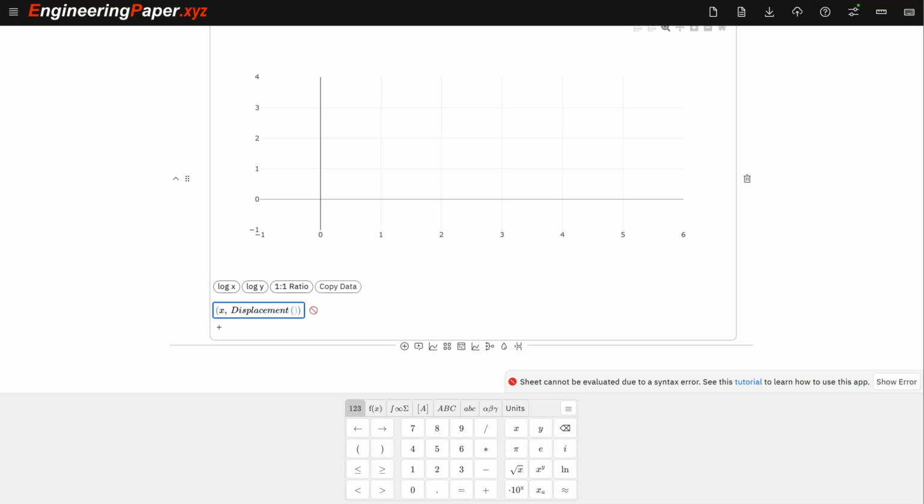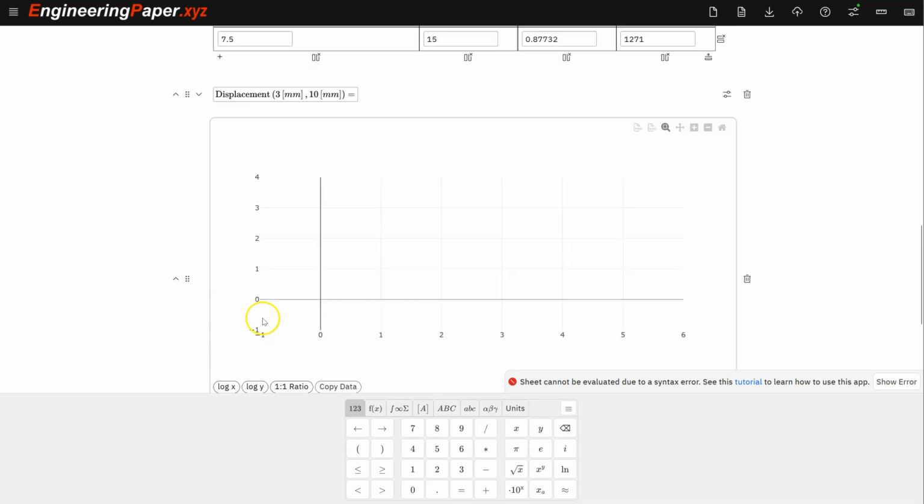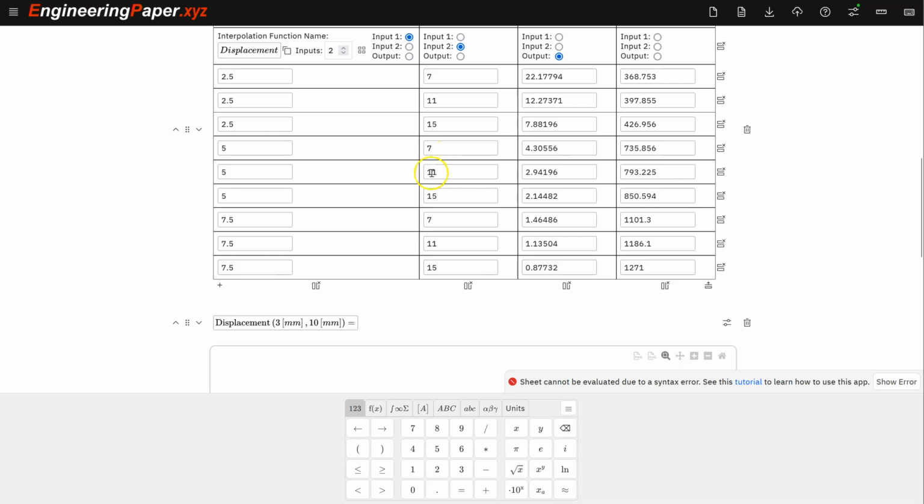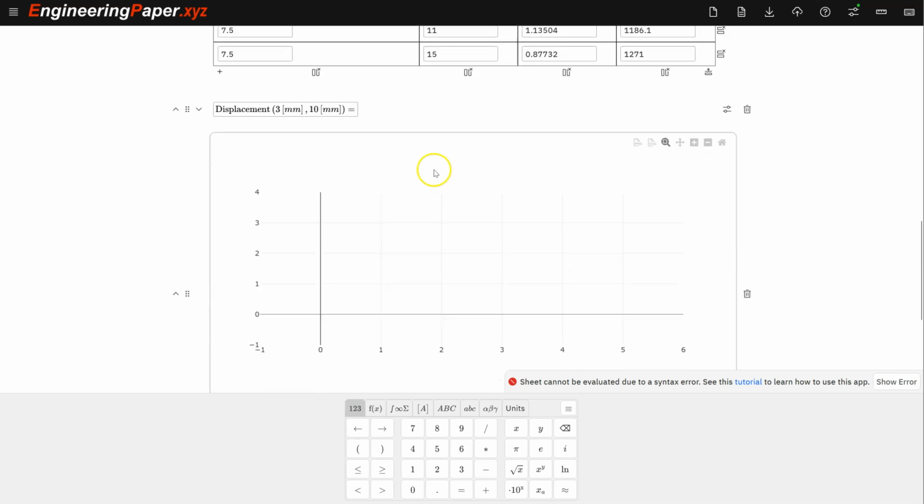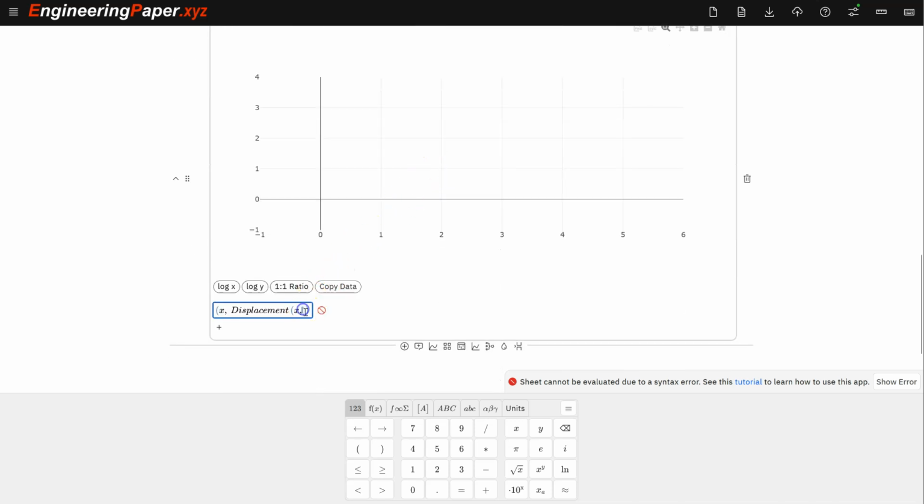And so displacement, my x is going to be my thickness. I'm going to use a rib height that's kind of in the middle of my range. I'm going to use 11, so I'm grabbing that row of data. So we'll do 11. I need to put units here. Otherwise, it's not going to work correctly. And then I'm going to say 4, and then give my x range.